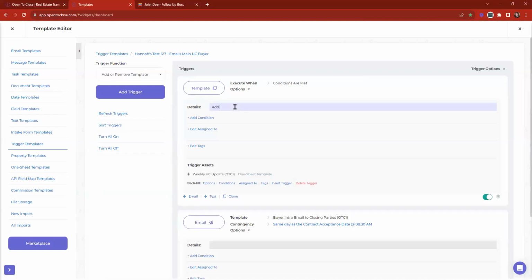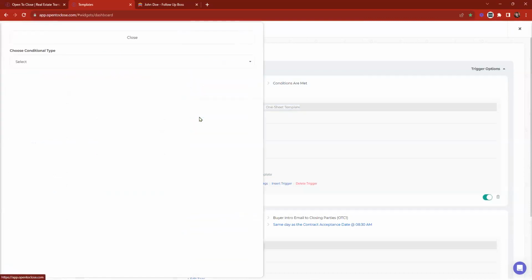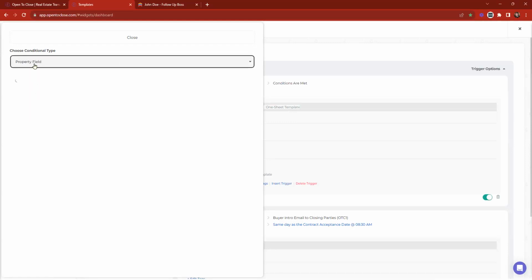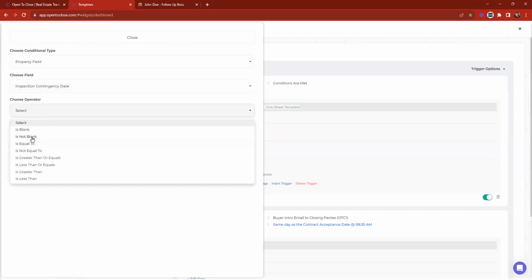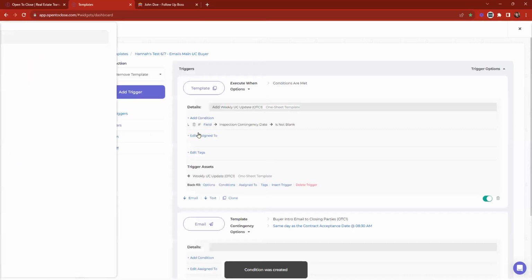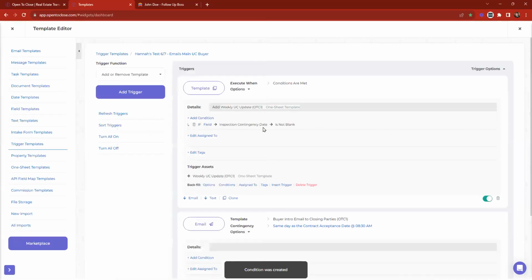Once again, I'm going to say add weekly one sheet. And then maybe I'd want to add a condition here. For this one specifically, maybe I want to say I have to wait until inspection has a due date for this one sheet to come out. So I can say property field. You can look for inspection. We'll say inspection contingency due date is not blank. As long as that field is not blank, then this goes out.